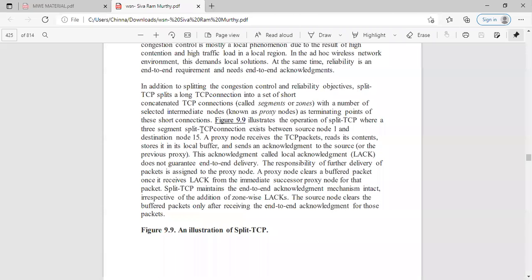Okay? So coming to splitting the congestion control and reliability objectives, split TCP splits a long TCP connection into a set of short concatenated TCP connections, which are considered as segments and zones. With TCP, we take connections as segments and zones, with a number of selected intermediate nodes. These intermediate nodes we call TN, the terminating points of the short connections.